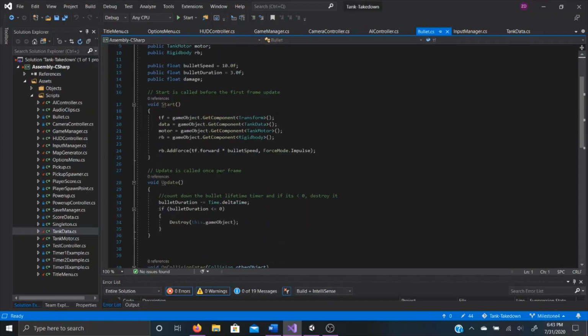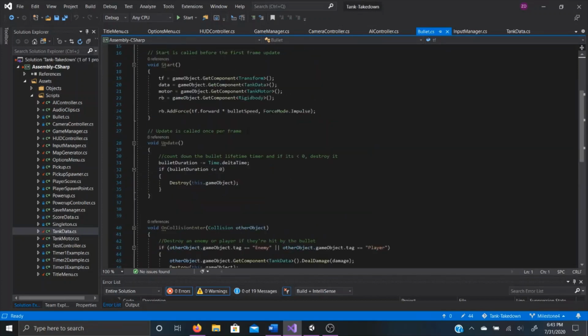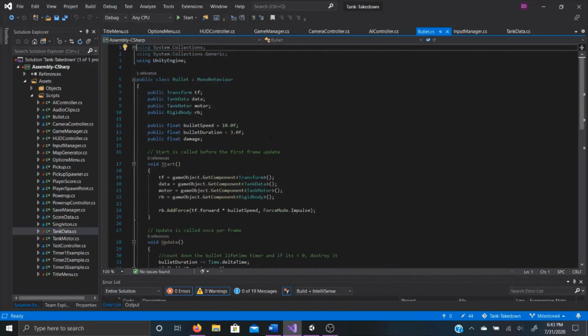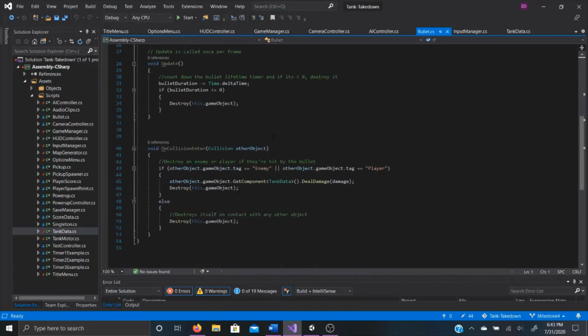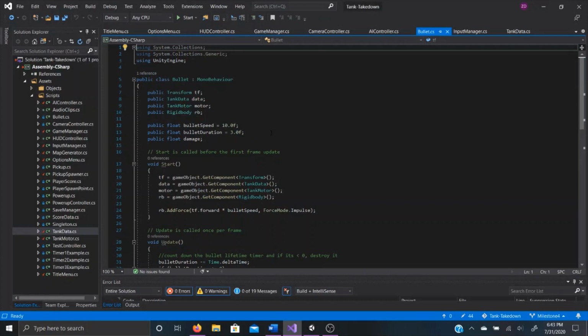Here on the bullet script, you can see, where is it? Actually, the bullet script has not changed.